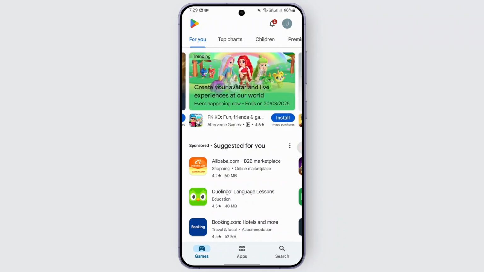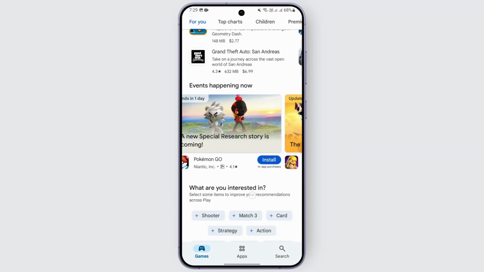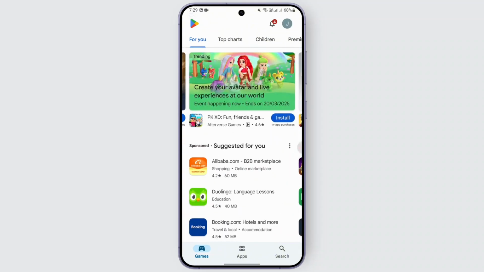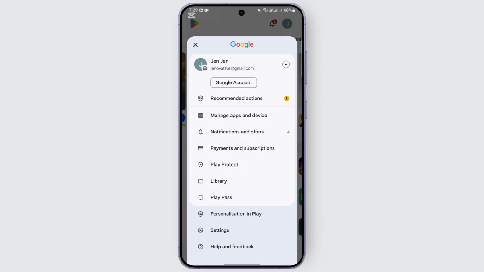So for that, you can open up your Play Store first on your Android device. And once you are there, you can go ahead and locate the account that you are linked. So first of all, tap on your profile at the top right and locate which is the account that you're using in your Play Store right now.